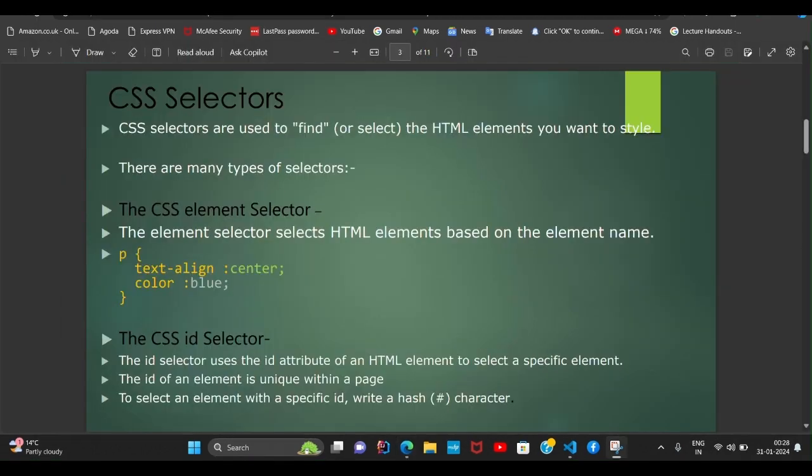So our next topic is CSS selector. CSS selectors are used to find or select the HTML elements you want to style. CSS selectors are used to target HTML elements. Selectors make it easy for you to target single or multiple HTML elements in the markup. So there are many types of selectors.